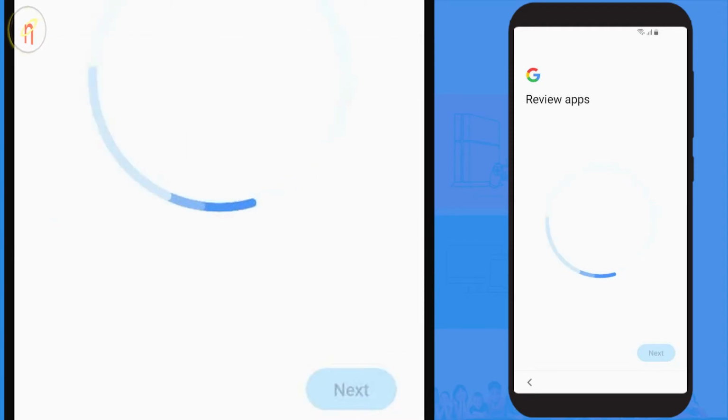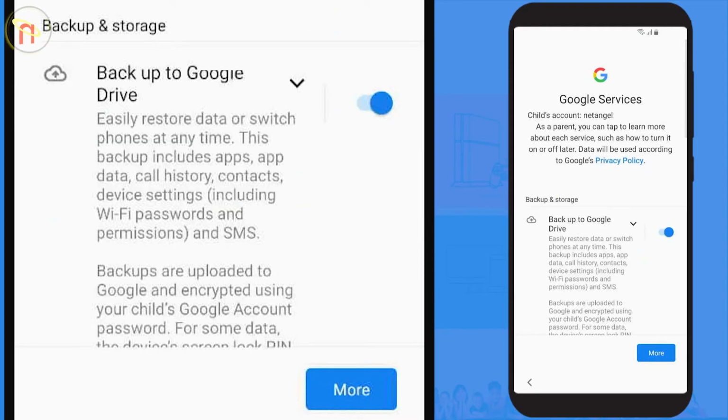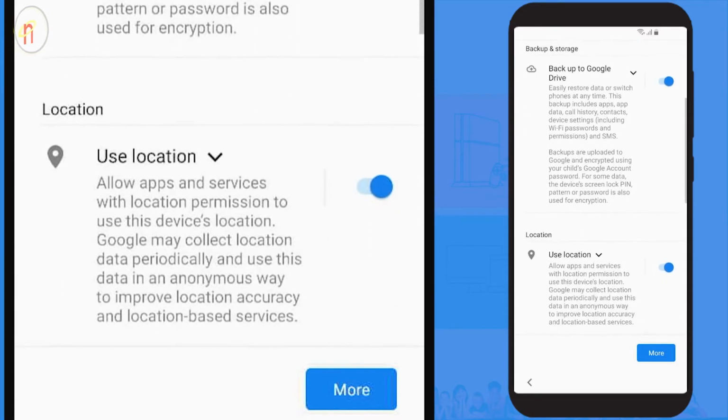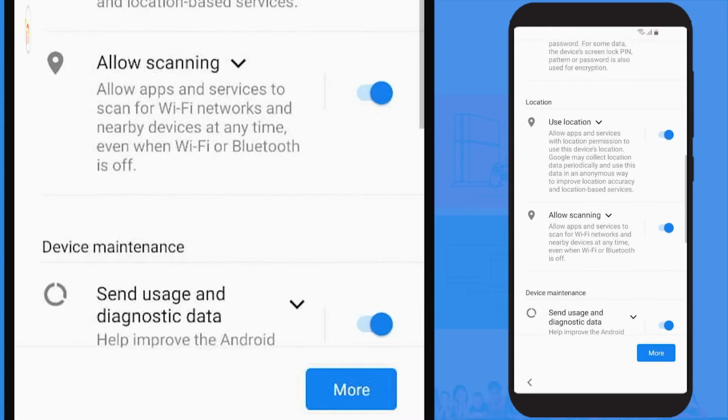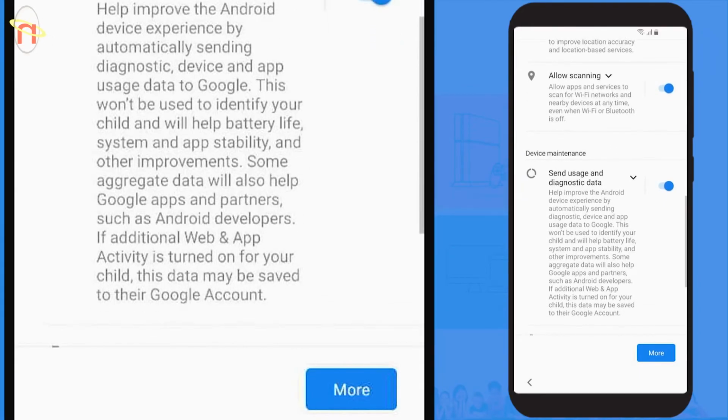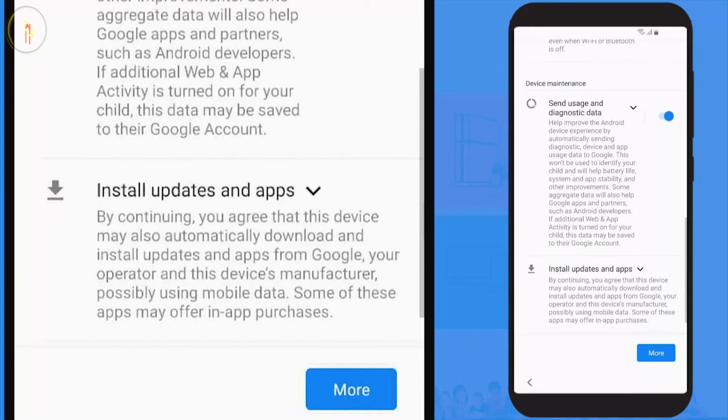You're now ready to configure the Google services. Now by default these are all switched on, but go ahead and scroll through the different services available and switch off any services that you don't want enabling on your child's device. When you're finished, select Accept to continue.